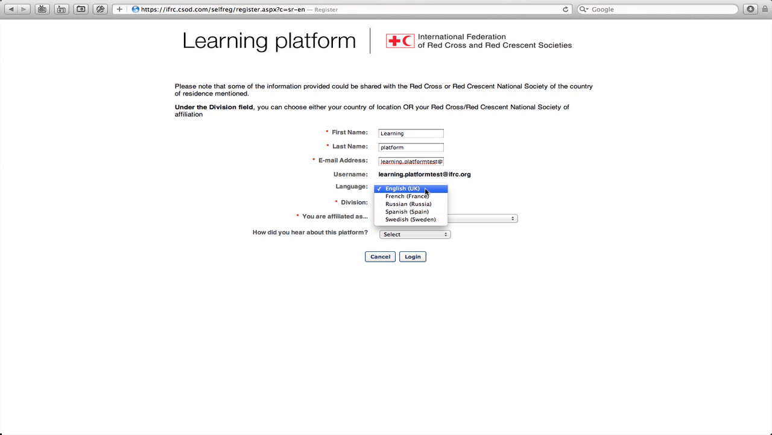Language is important as well. This will determine both the interface of the learning platform as well as the language for a course that's available in multiple languages. If I select French, then I will be offered the French course preferentially, even though I can, of course, manually select another language. So make sure you choose the language that you're most comfortable with for learning, in this case, English.